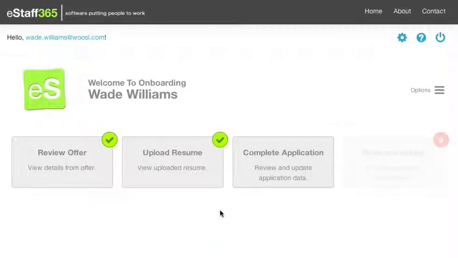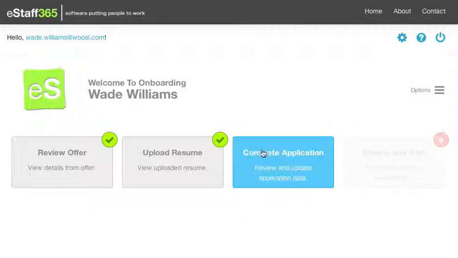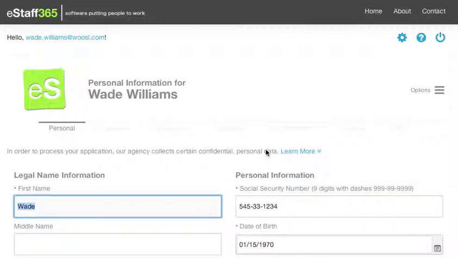After uploading a resume, you can proceed to the online application. There are multiple steps in the application, and your agency may or may not have all of these steps enabled for their onboarding process, so your screen may be slightly different than what you see here.